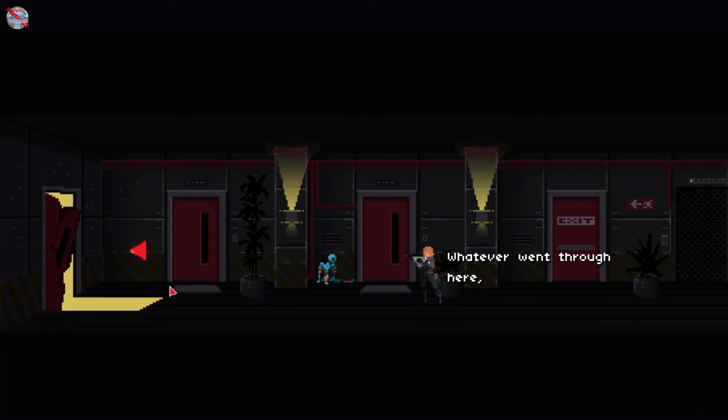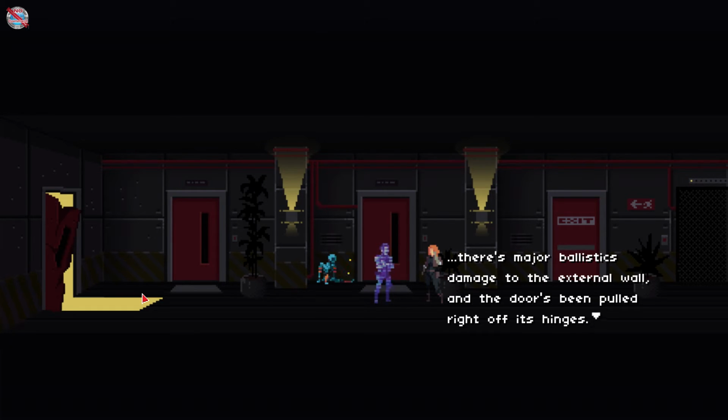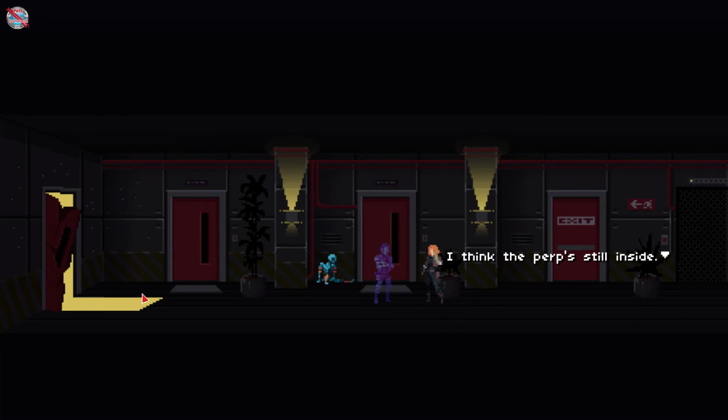Whatever went through here, I'm pretty sure it's in my apartment. Chief, my apartment's been entered by force. There's major ballistics damage to the external wall, and the door's been pulled right off its hinges. I think the perp's still inside. Shit. All right. I'm sending back out now. Sit tight until they reach you, Lieutenant. Radio the team for cleanup, but I'm checking it out. No! Do not engage! Wait for backup. That's an order, goddammit! This is our guy, Chief. I'm sure of it, and I'm bringing him in. Lieutenant Middle!